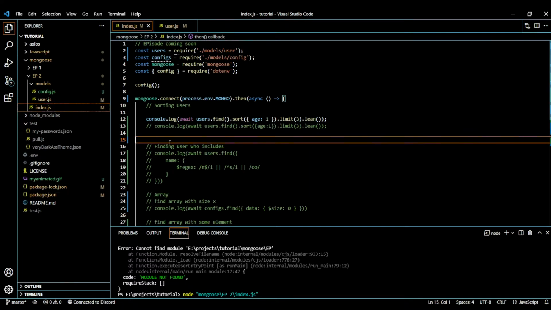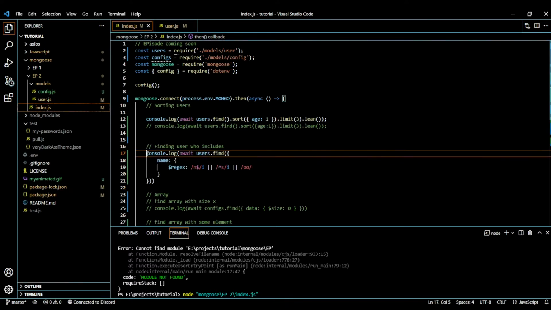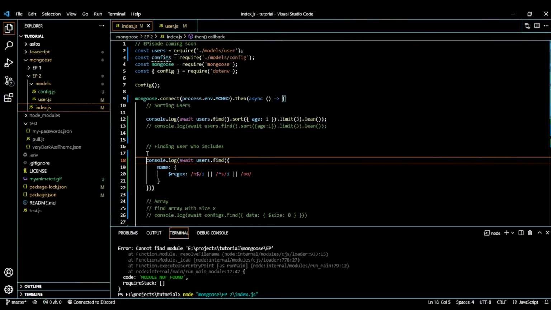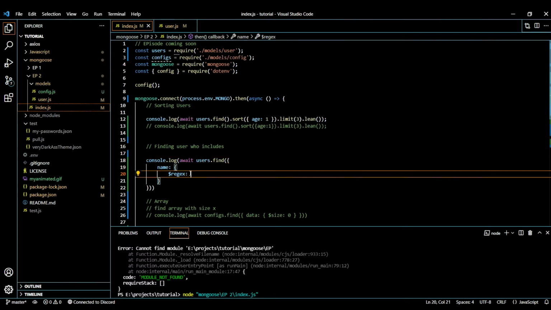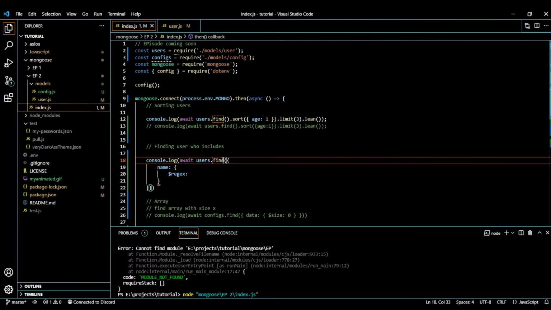And by the way guys, now I will tell you how to search for users. Probably you might have to search for users whose name starts with something, or whose name includes something. I will do it simply like this. First of all, we will use the users.find function. If you just want a single user, you can use the findOne function, but I need multiple users, so I will do this.